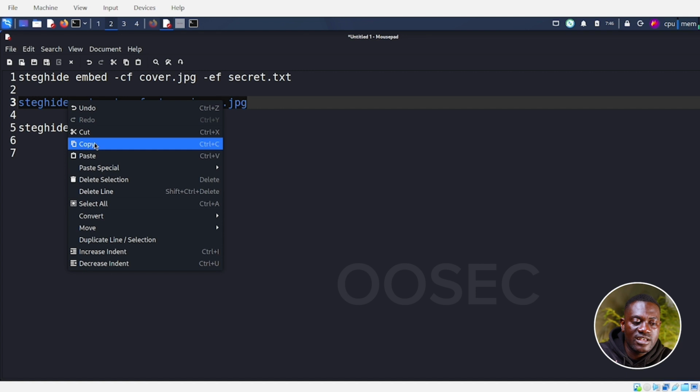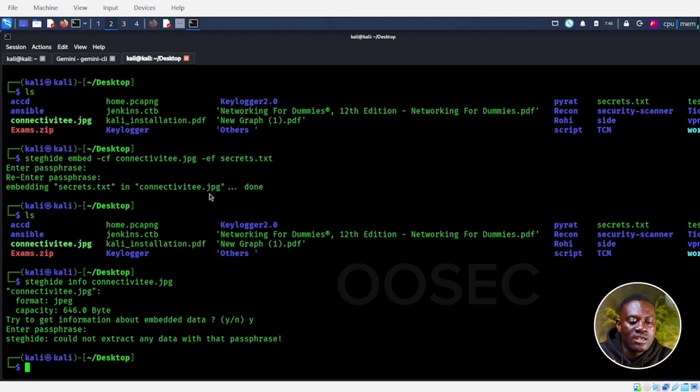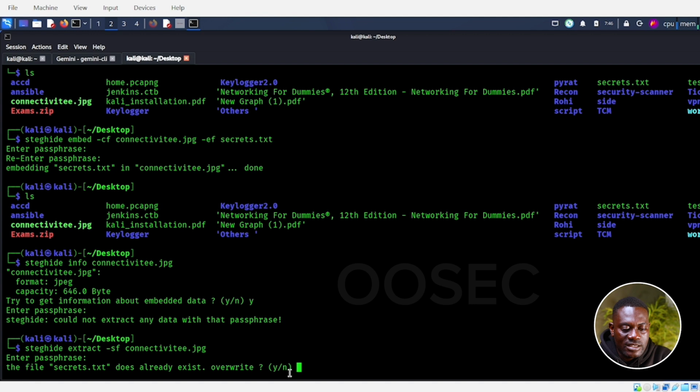So you go with this, which is steghide extract -sf. All these tags that you are seeing, with the -cf, the -ef, the -sf, and all those things, have their own meaning. So I can come to my same terminal again, paste the command, and then put in the document I want to use here. So if it is connectivity.jpg, I just go with the same information as well. And then I press enter for the command I put in, and you can see that a secret.txt already exists on this document.